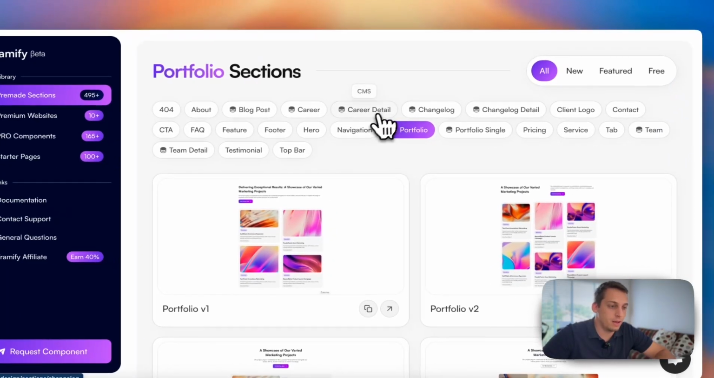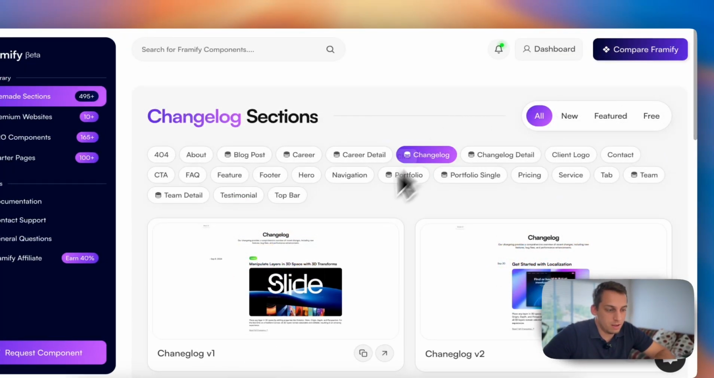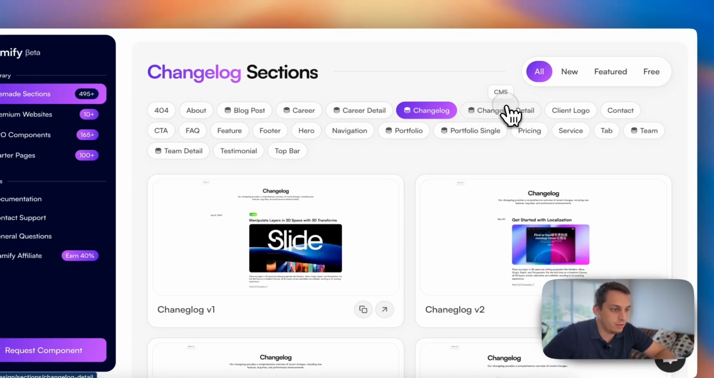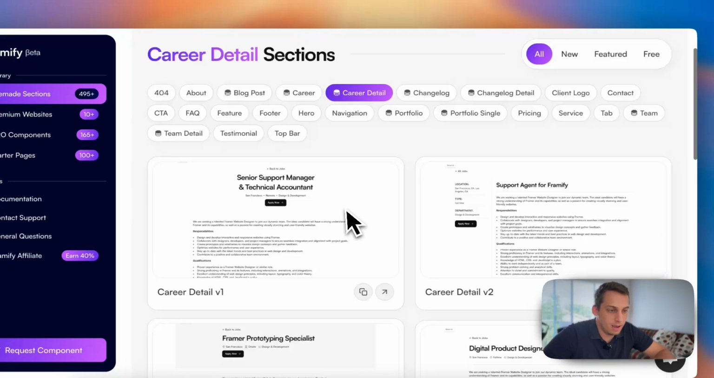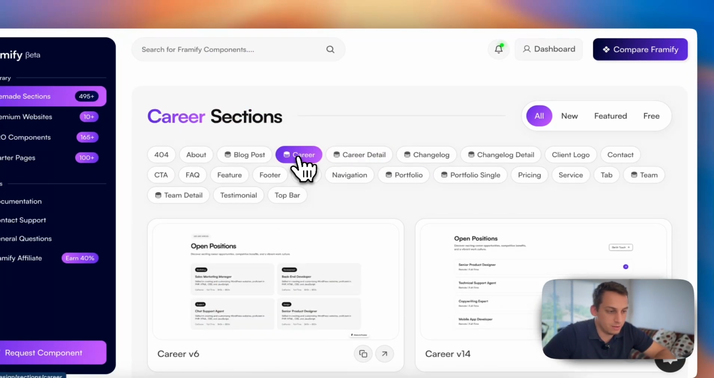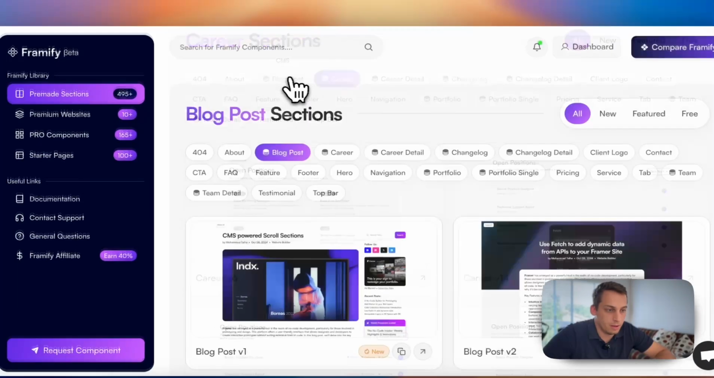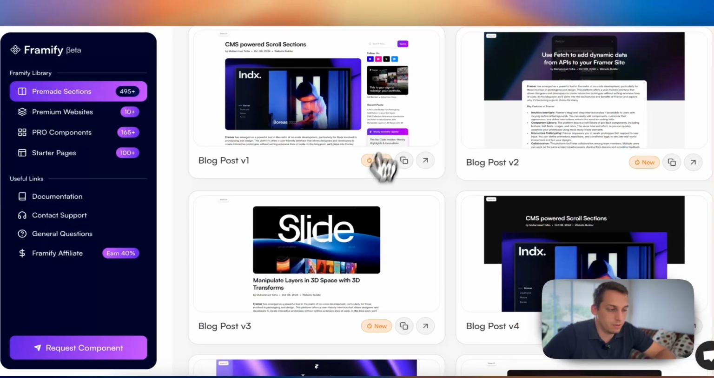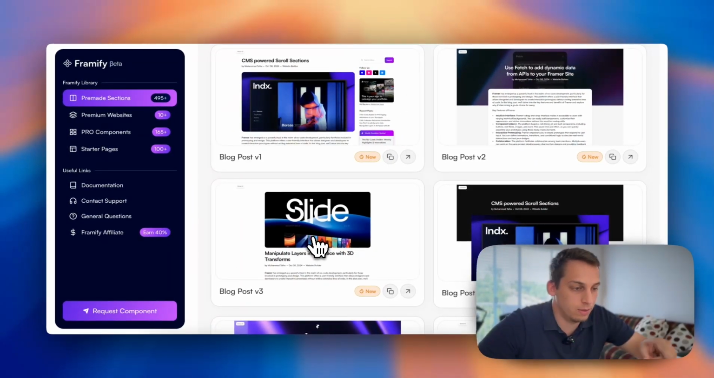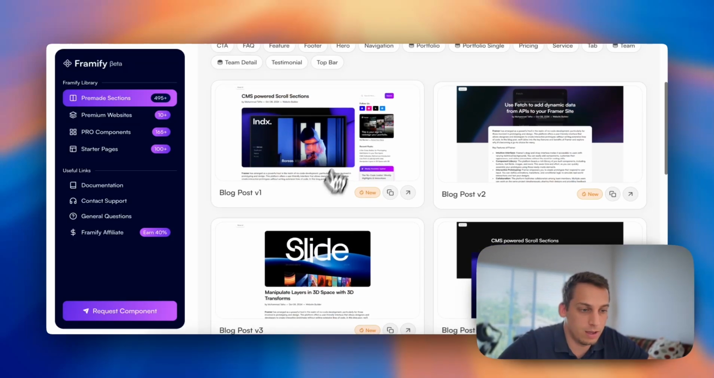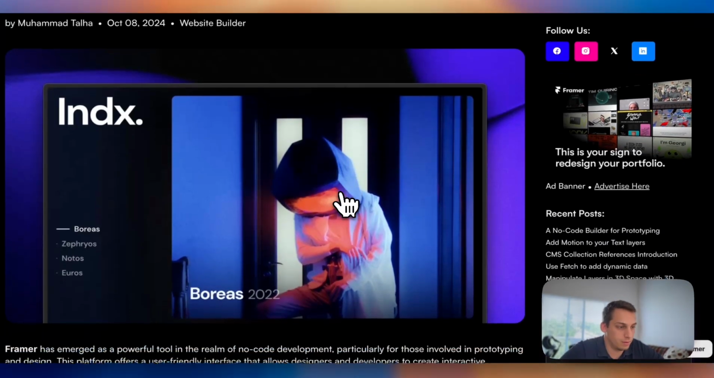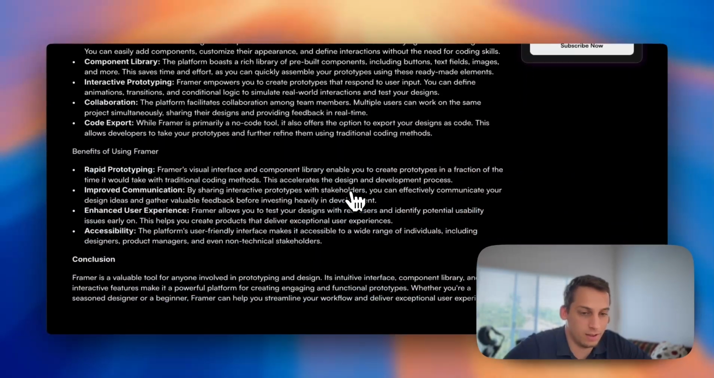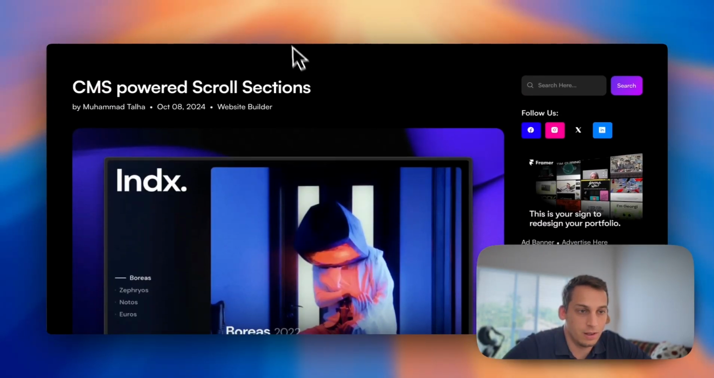And then you have all of these different other CMS things that you can do, like the change logs, the career. You can do like career pages for your clients or for your business, blog posts. So when that card takes you to the blog post, it can take you here. This one, for example, looks really cool. Wow, it's just amazing, this tool.